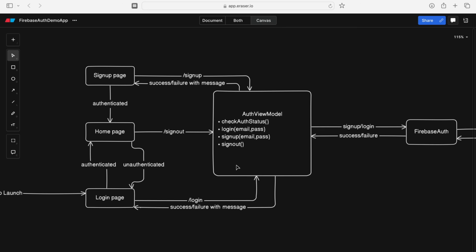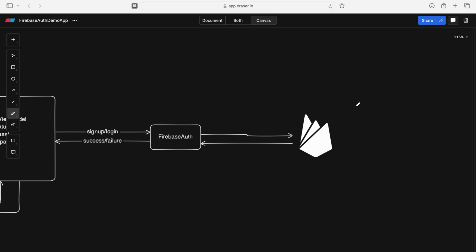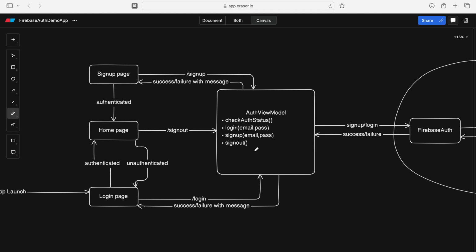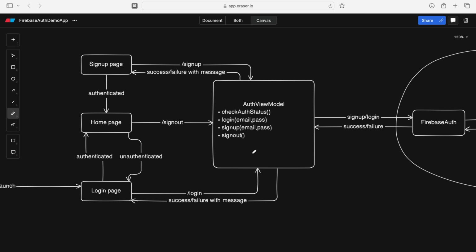So in this way our complete application will work. We don't have to worry about these things. These things will be handled by the library. We just have to call from our auth view model. That's it. So now let's start implementing it in the code.